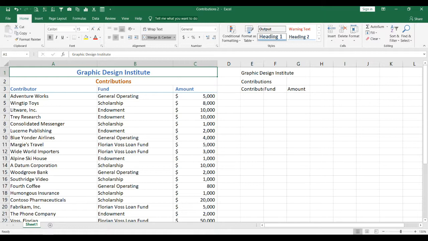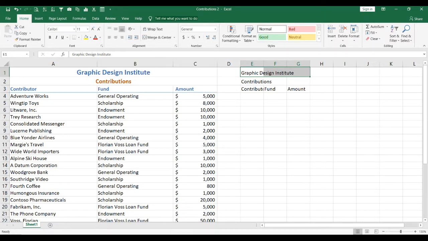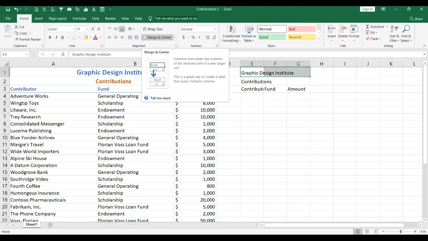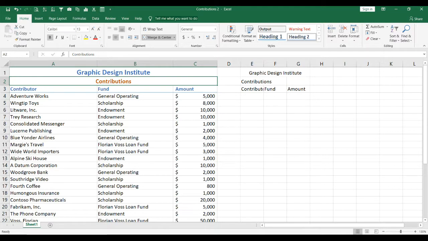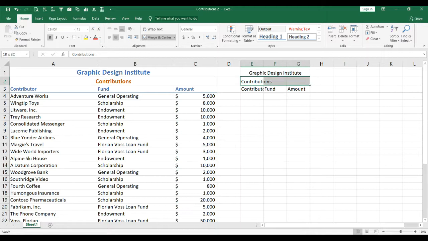So to make this the same thing here, I'm going to click E1 and select the range from E1 to G1. And then I'm going to click this here under the Home tab, under Alignment. I'm going to click Merge and Center. And I'm going to do the same thing for contributions because it looks like that's what they did here. So I'm going to click on cell E2 and hold it until G2, let go, and again merge and center, and it's going to do the same thing to this.